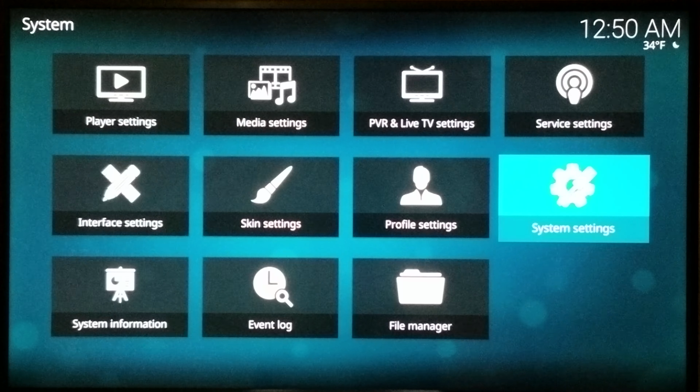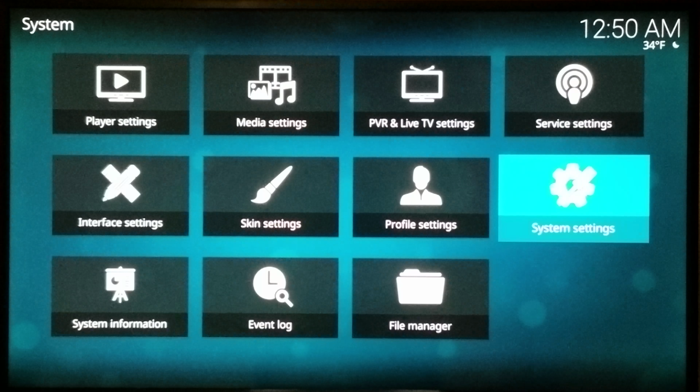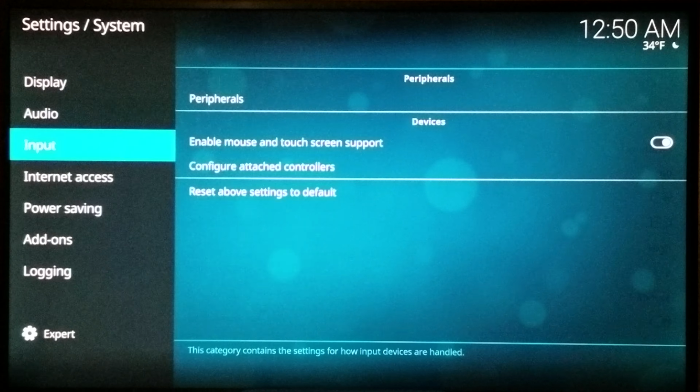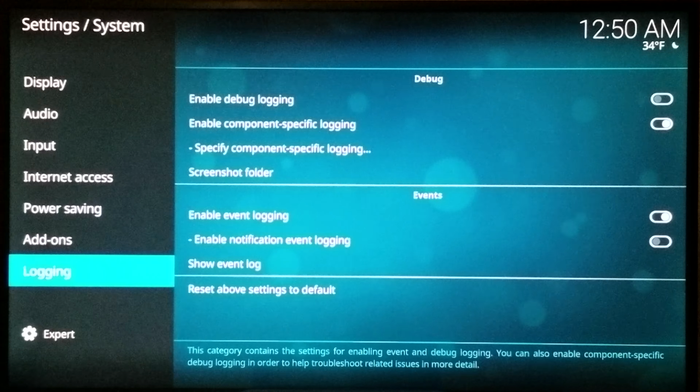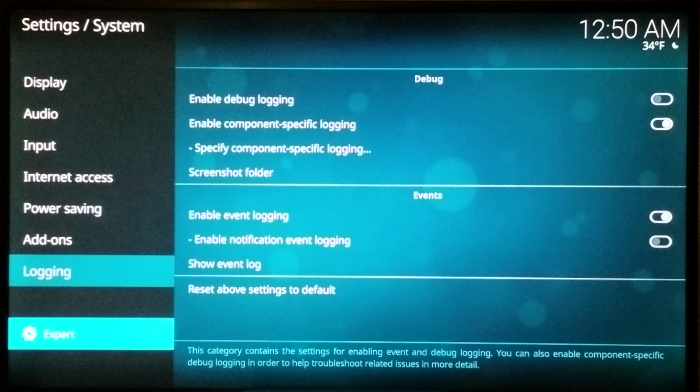So we're going to go into the settings. We're going to go into system settings. And the first thing I do is I change this to expert. The reason why is because unless this is changed to expert, there are certain settings that you just can't get to. So I always change this to expert, so that way it'll give me access to every setting I need.